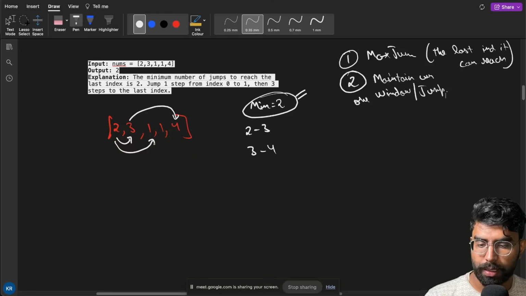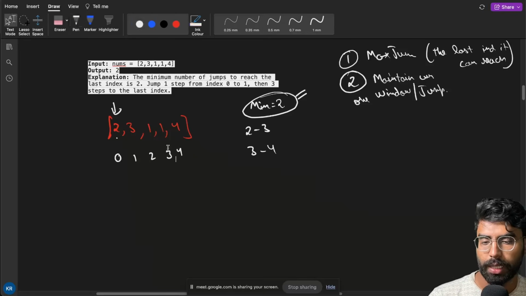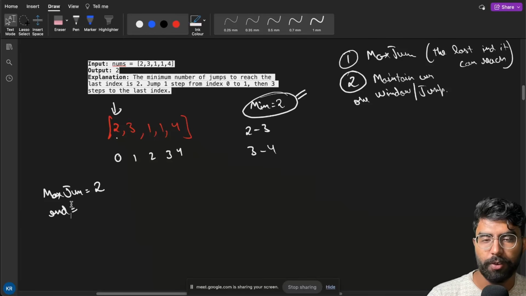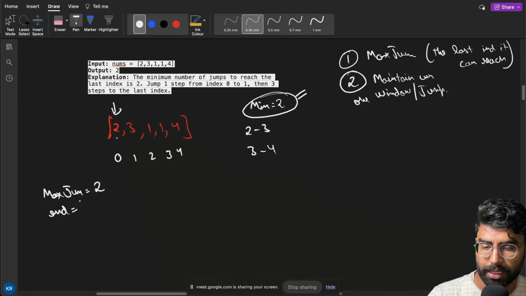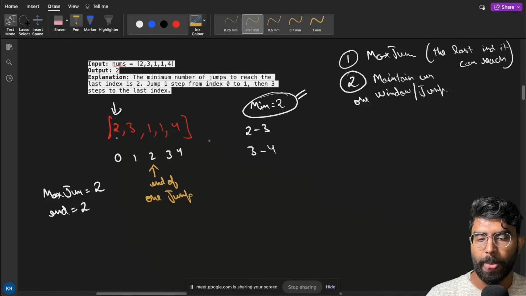Great. So now let's say I have started from the first element, that is index 0, right? 0, 1, 2, 3, 4. Now I will start from this. The max jump will be 2. Now I am having one more variable, let's say end. That will be the end of the current jump. That will be max jump only, that is 2, right? This is the end of the first jump, correct.